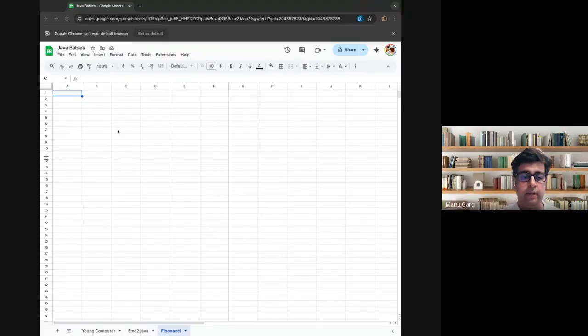Right. Okay. So Fibonacci number, we want to talk about Fibonacci number today, and then we work on a logic for that. So Fibonacci. So the first element is set to 1. Second element is set to 1 as well.